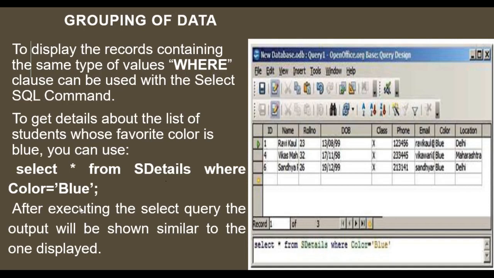So after executing the select query, the output will be shown similar to the one displayed. So this is my query which I have given in the query design view. Once I give the query, automatically you will get the result above the query place. Okay, this is how to group data in your query design.